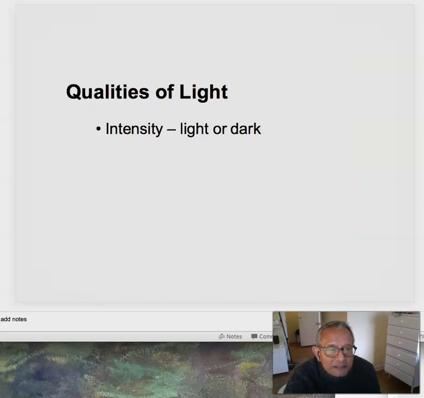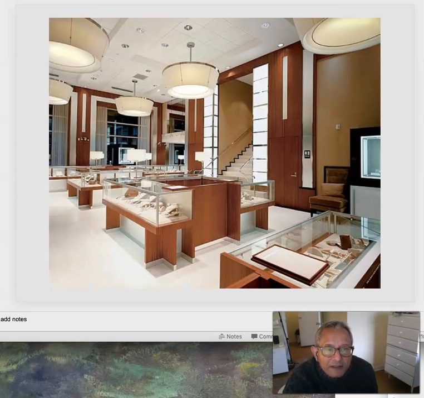So, qualities of light: intensity, light or dark. Here, we have, in this case, a fairly high and bright lighting level, so we can see the merchandise in a high-end jewelry store. We could do this slightly differently, where there'd be more emphasis in the lighting in the cases. And obviously, we want to be able to control the lighting. So be able to dim the overhead fixtures, for example, separately from the cases.